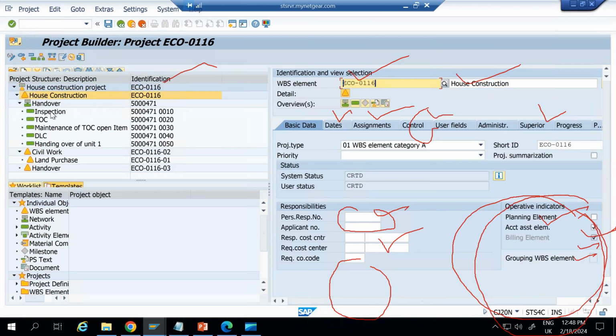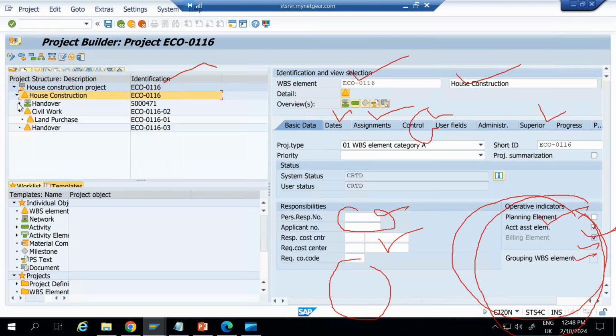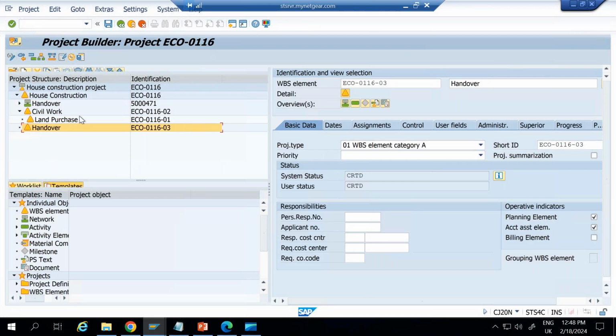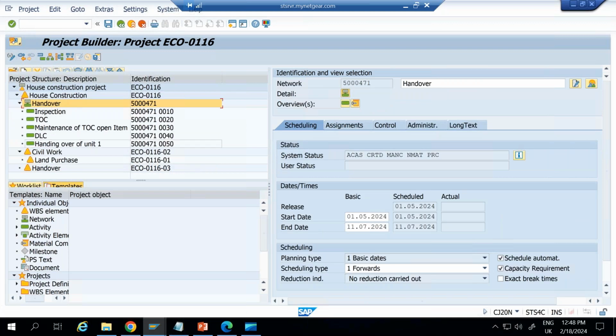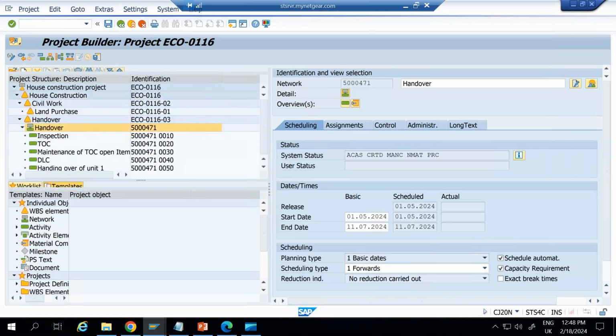And then under this project definition, we have the WBS element. This is the work breakdown structure, meaning breaking down work into small pieces of tasks. For the house construction, we have segregated it into civil work, land purchase, and handover, just for understanding. Then all the activities and tasks which need to be performed will be created under that. For example, take handover. This is a handover network, which I just need to take to the handover WBS element here.